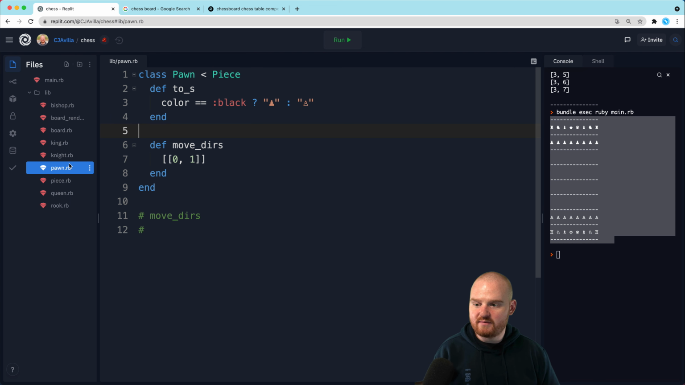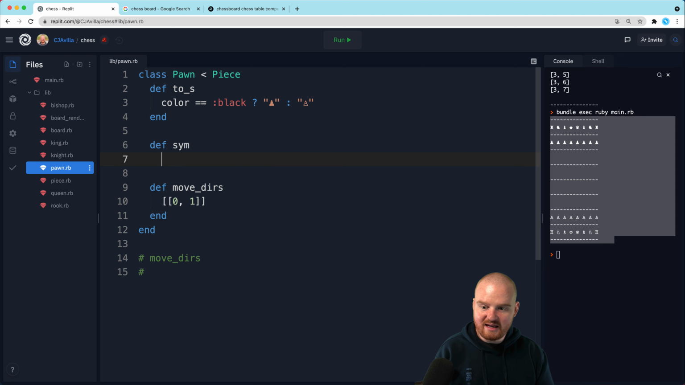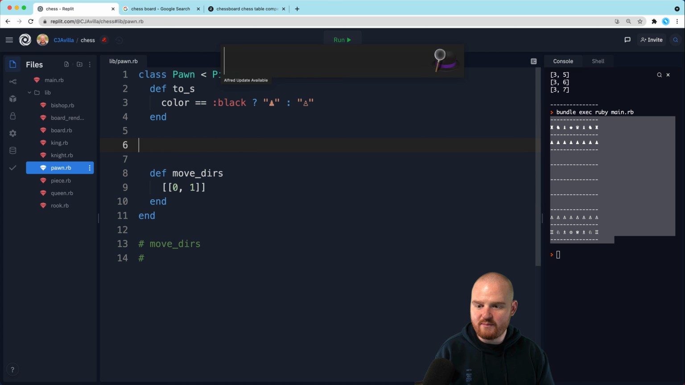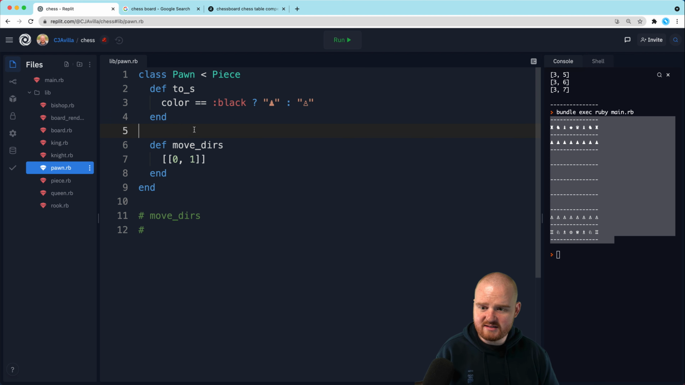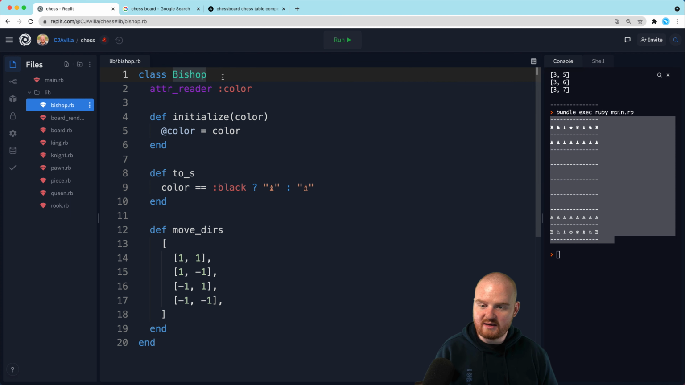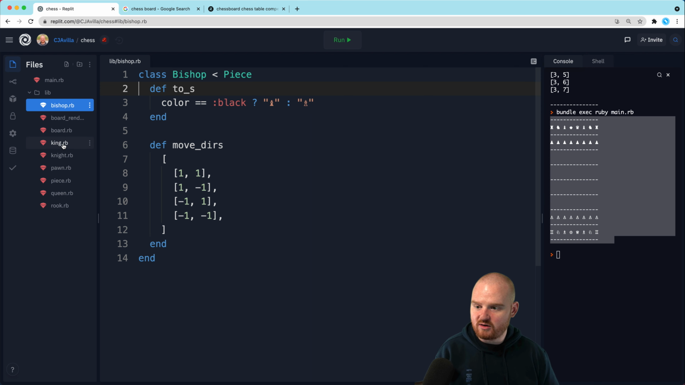Now, knight is going to be different than pawn because knight is going to have a different symbol for its string value. We could potentially simplify this a little bit and just say something like def sim that had the symbol, and then we could change the color and print it out in a different way. But for now, we'll just keep it like this so that each class defines its own to_s and its own move directions, which we'll continue using. Then we'll go to each of these pieces and make sure that they inherit from piece. And now we can safely remove that code that's at the top there.